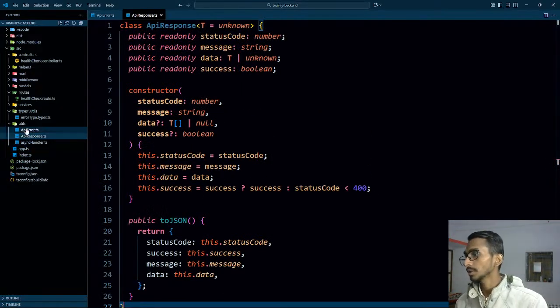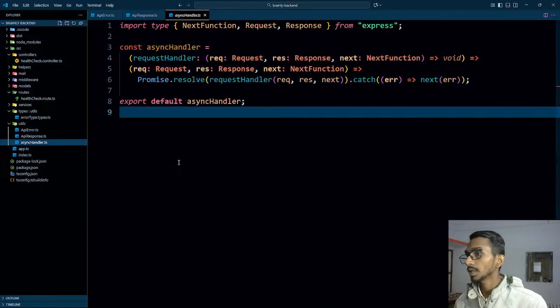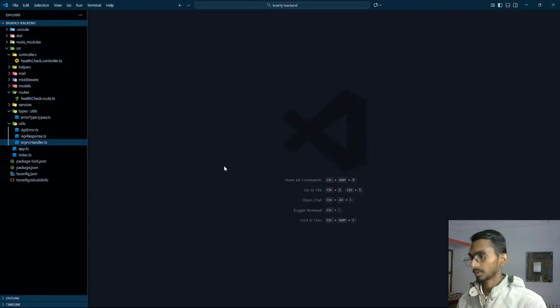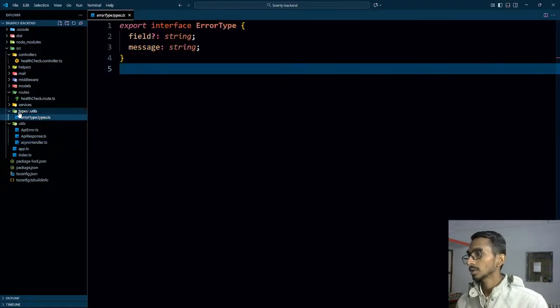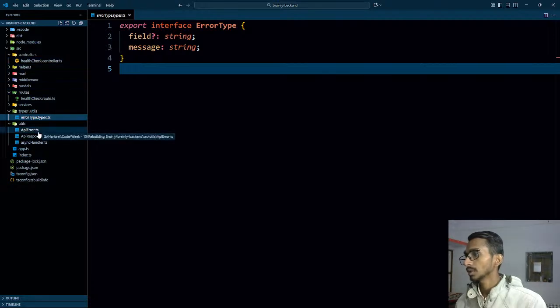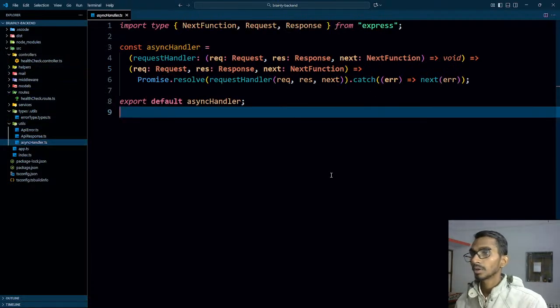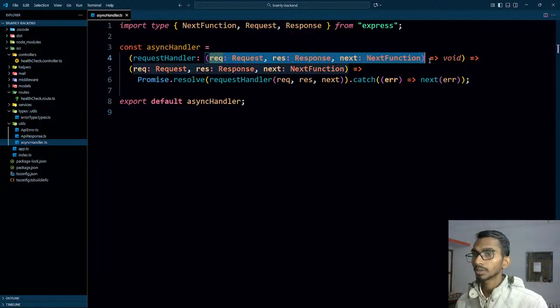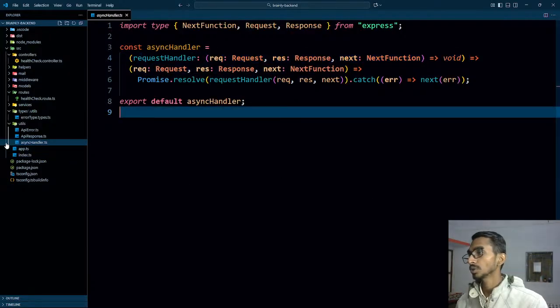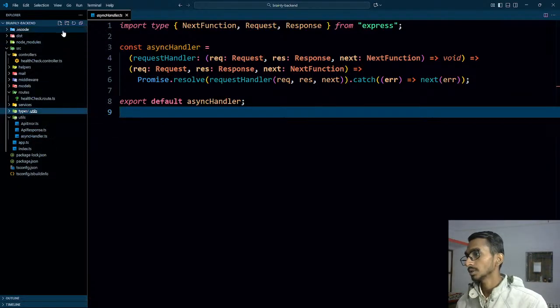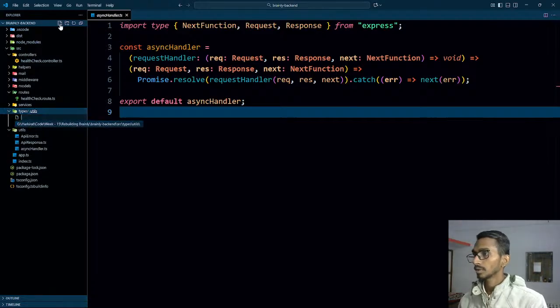So we have created three things: API error, API response, and async handler. And all these things are created. We have even created types for that. Okay, that's working fine. And in this async handler, we are having to write this much thing. So I can say request handler type, and that can be inside utilities. After all, that is going to be a type.